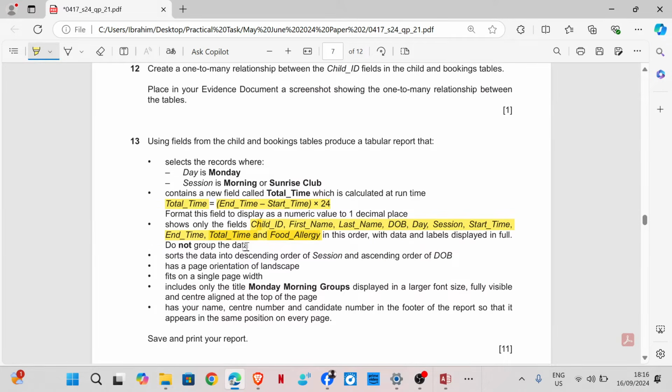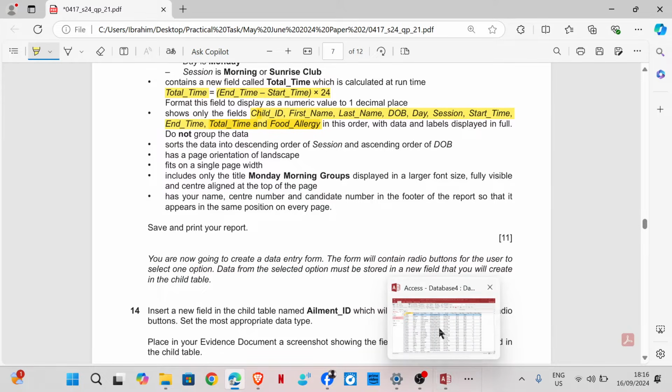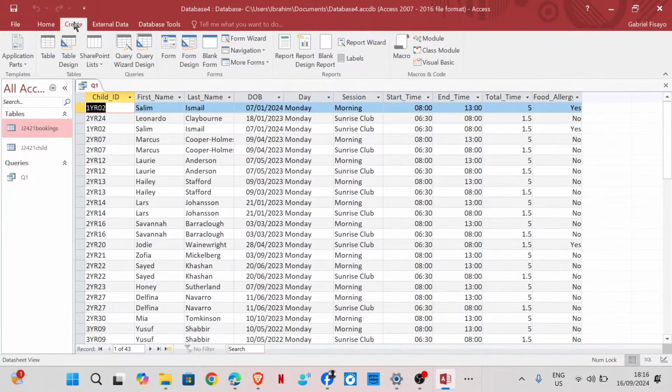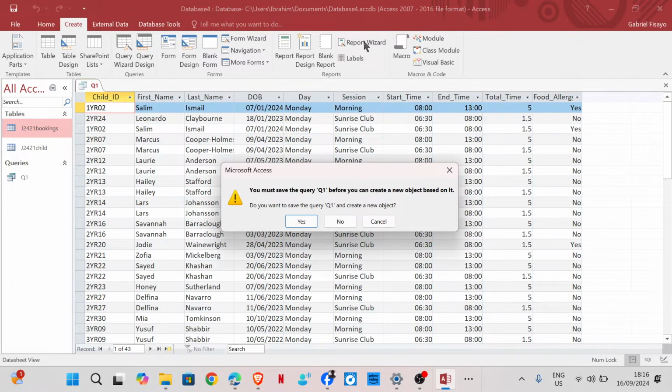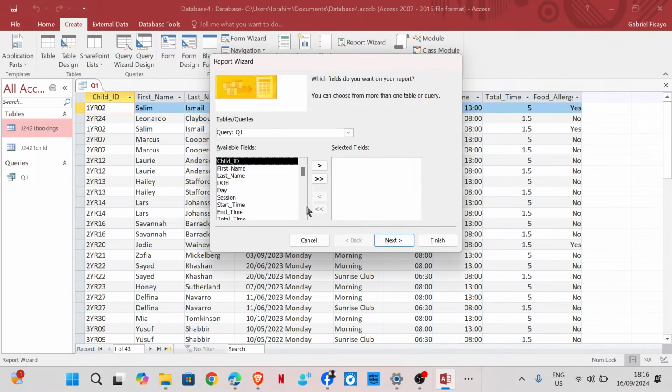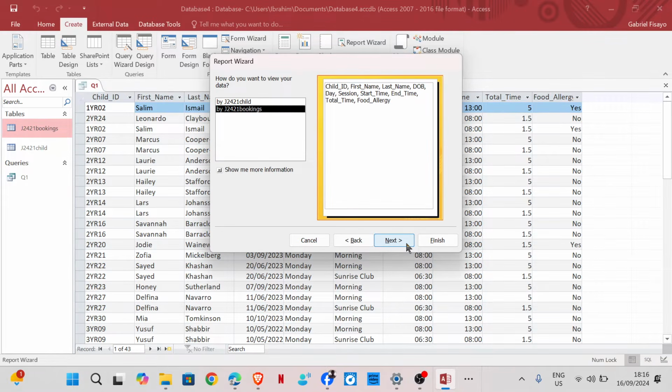Now we need to create the report. To create the report, go to create and then report wizard. Yes, save. We are going to move everything that we've selected. Next. Ensure that the data is not grouped. If you're seeing something like this, that means the data is grouped. So you select the one that shows that the data is not grouped.